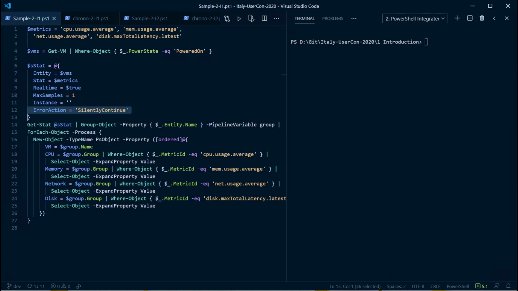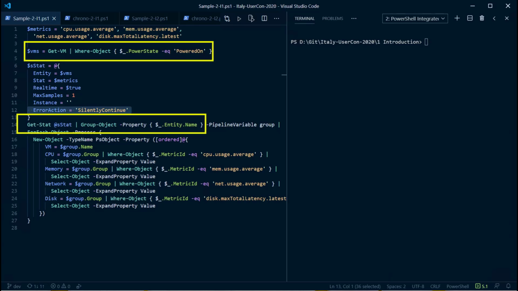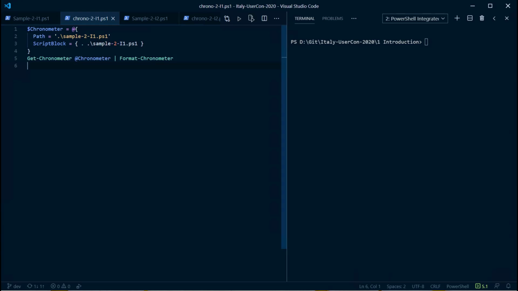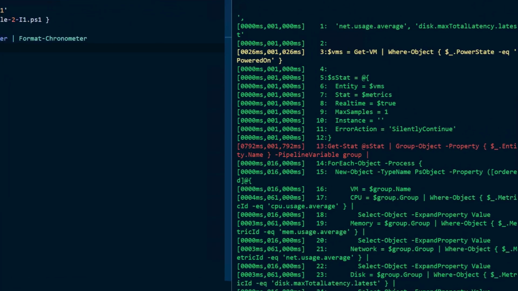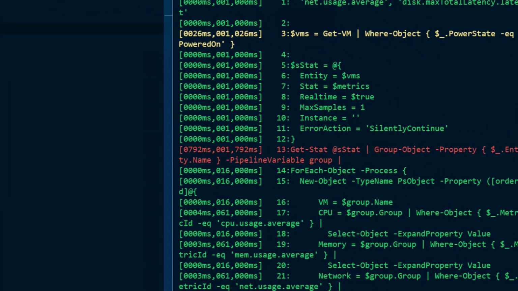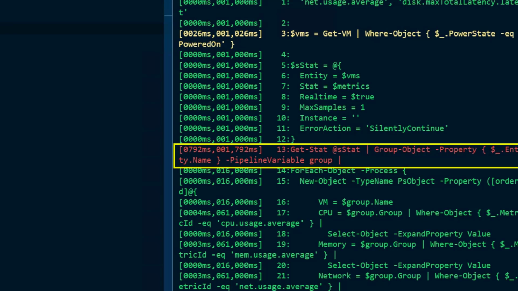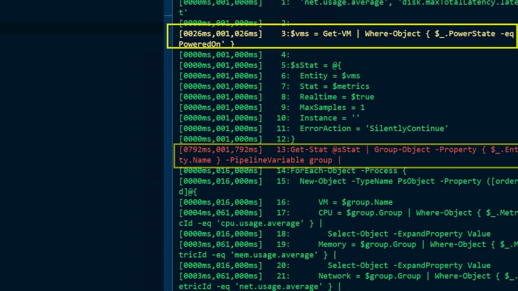So we notice that the get stat is the most expensive part, so let's try to change that. Instead of doing a get stat for each VM, we're now going to do a get stat for all the VMs in one call, and then use a group object commandlet to split the results up per VM. If we use the chronometer function on this one, we'll see that our get stat is indeed still the most expensive line in our script, but it is only called once for a total of 792 milliseconds. So that's definitely already an improvement.